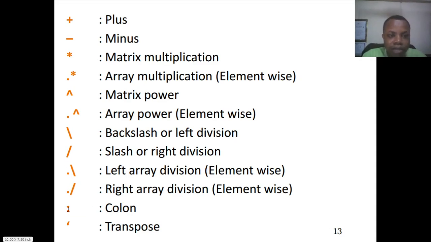Now, if you'd like to specify a range or a sequence, we can use the colon. That is what we have here. And if you'd like to transpose a matrix, you will have to use the single inverted comma. Okay, and that is that.